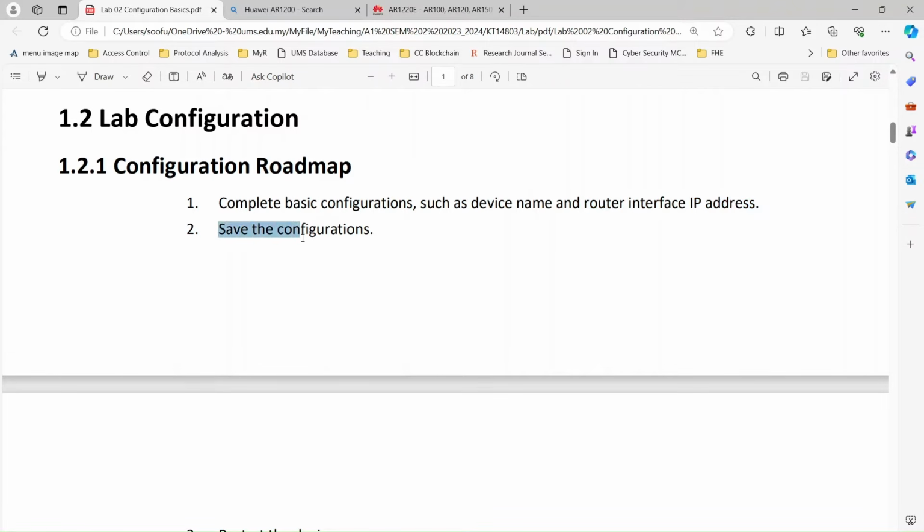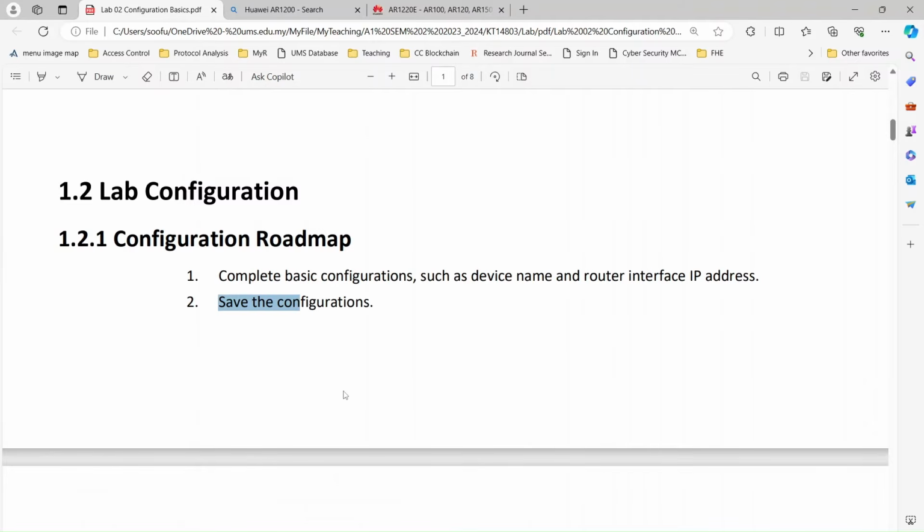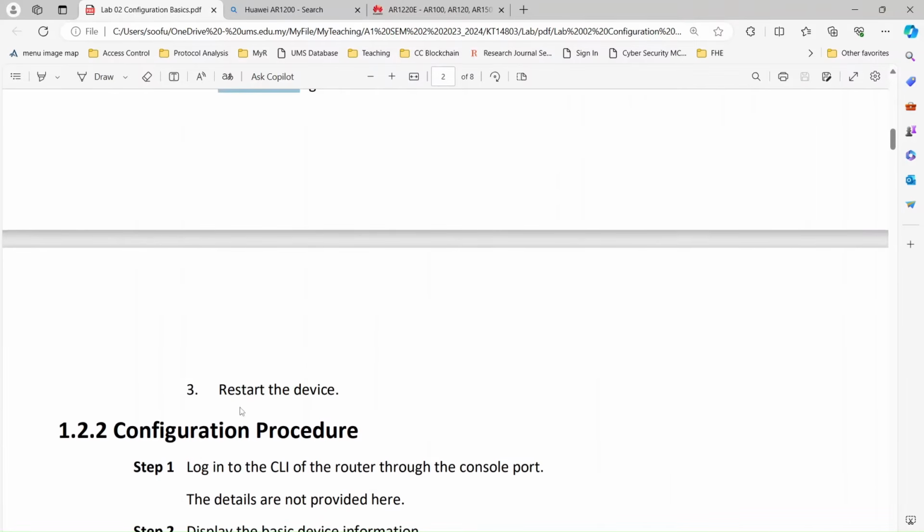Then you will also learn, after I have done all the configurations on my devices, how I am going to save the configurations, and then make it so that whenever I want to use it, my device runs based on the configurations that I have configured. So you need to save it, and then you start your device up so that it changes to the configurations that you have made.